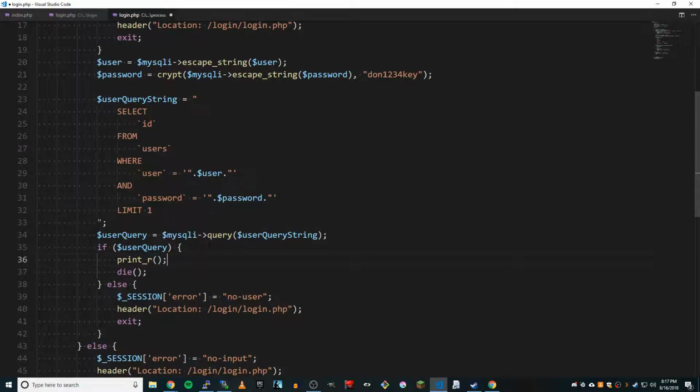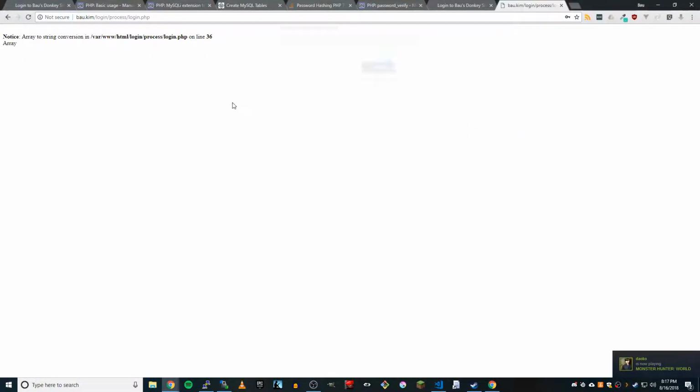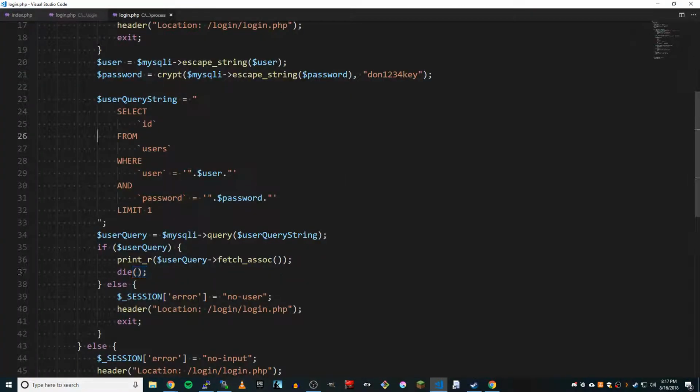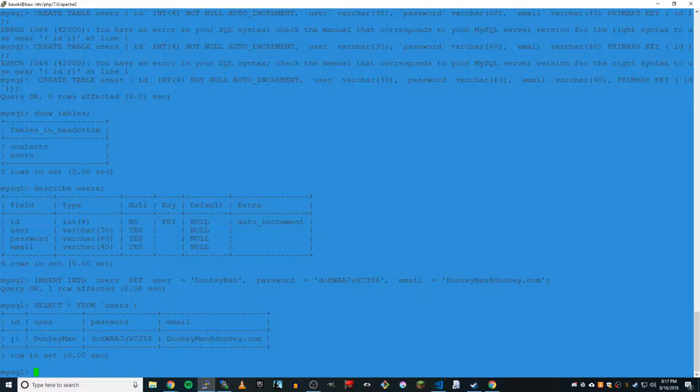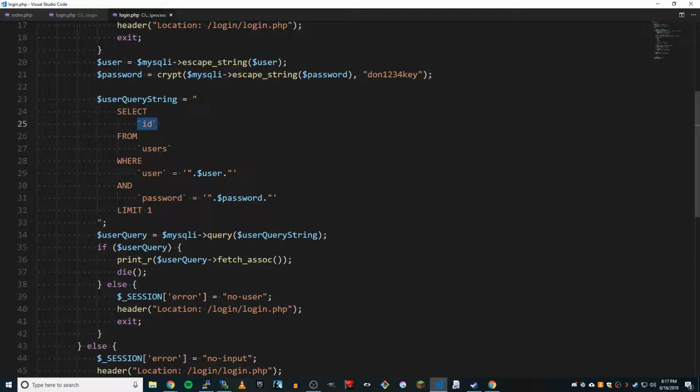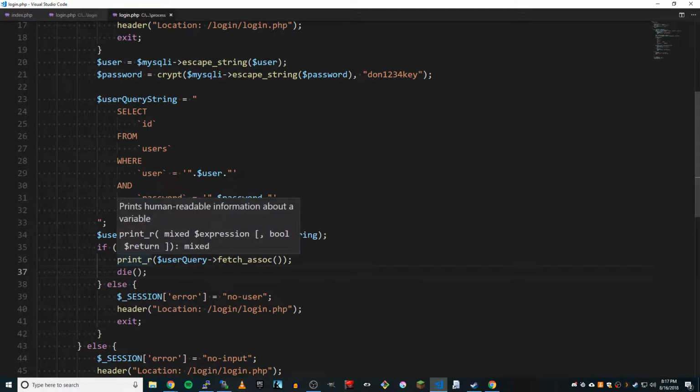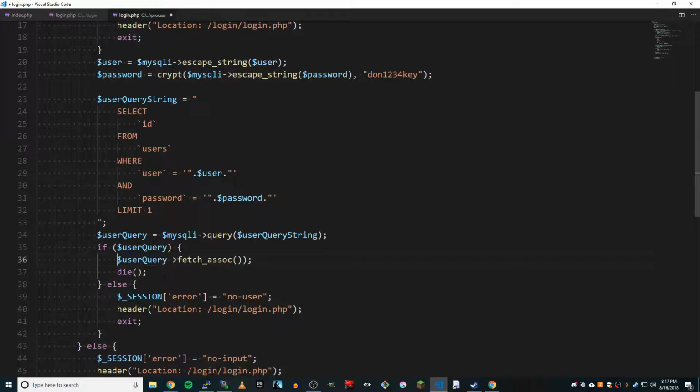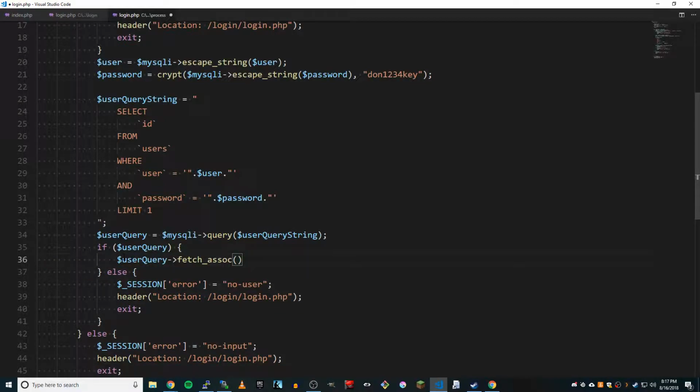So we'll want to print R, the user query fetch association, and then die. And what that will do is give us the array with the ID variable that we called for. We call for this ID, and we'll have the ID value, which was DonkeyMan ID 1. So then we can say, awesome, we got it. And we can say, list equals an ID.